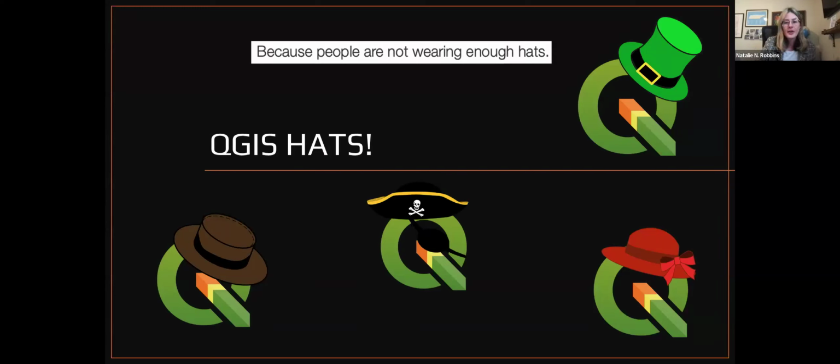And so I think right now my QGIS is maybe wearing the pirate's hat. I don't know. But basically their motto is because people are not wearing enough hats. And so I think we could all use a little bit more fun in our day. And so I think that's kind of a fun little tidbit about QGIS that I really enjoy.